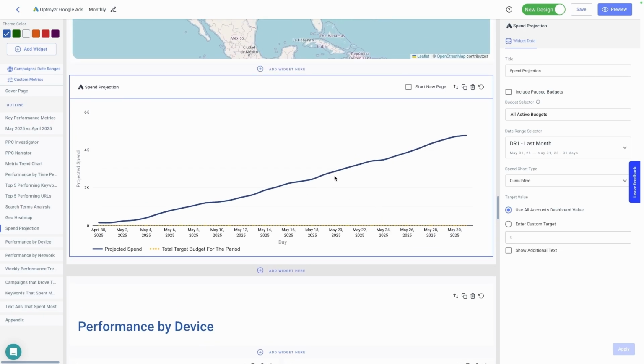What you can do with this widget is something really interesting. So this is considering all budgets in the account. Okay, so keep that in mind. You can of course change that if you want, if you want to display just the projection for a particular budget. But now this is just showing us the last month's trend. It's not really a projection yet.